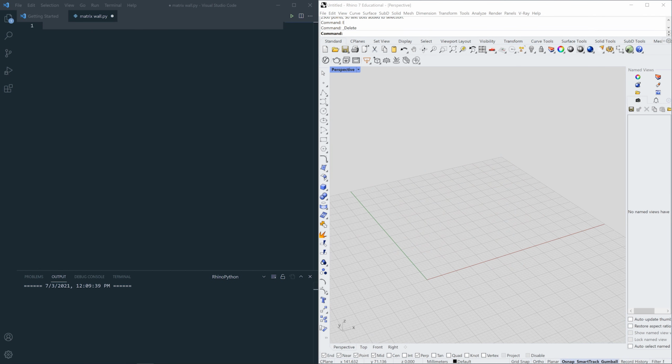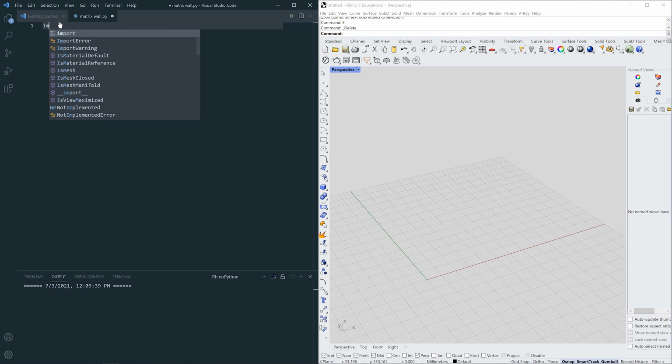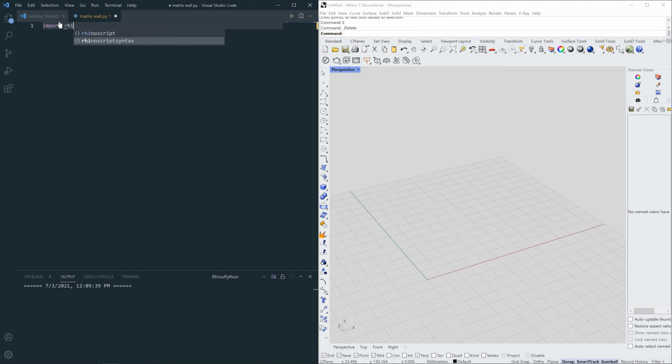At the beginning, we can write a function to generate the point matrix. We need to import the RhinoScript syntax as rs. Then we define a function which is called generate matrix, which takes 3 parameters. They are the number of points along the x-axis, I call it x number, and the number of points along the y-axis, y number, and the number of points along the z-axis as well.